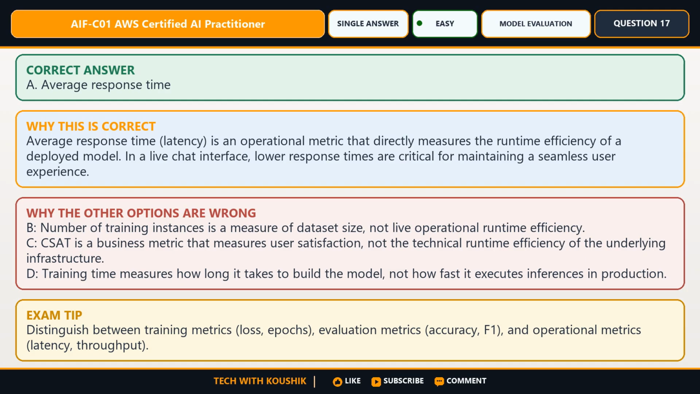A useful exam pattern is this. Distinguish between training metrics, loss, epochs, evaluation metrics, accuracy, F1, and operational metrics, latency, throughput.